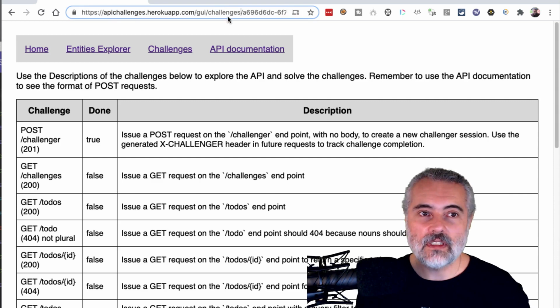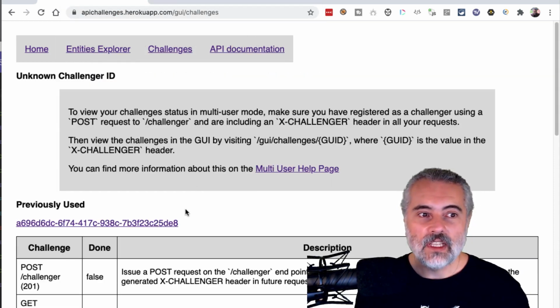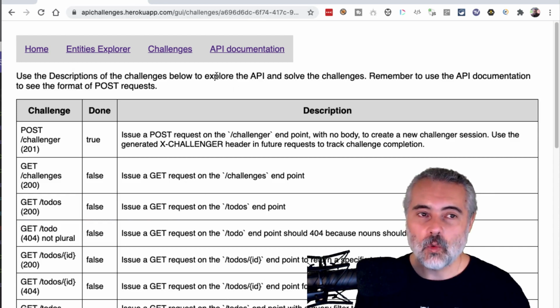Now one thing that the GUI does is if I just go to GUI challenges, it will tell me that I've previously used a session because it's stored in local storage. So if I click on that, then I'll get my ID back and I can more easily remember what session I'm using to track my work.